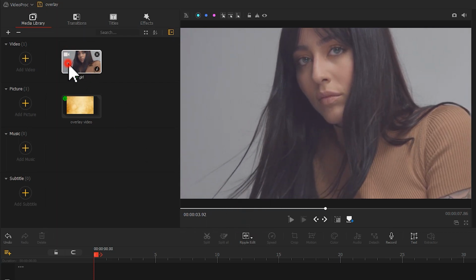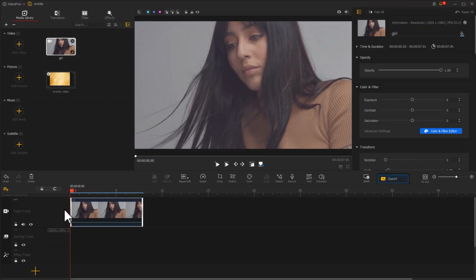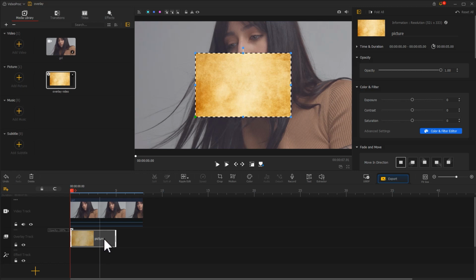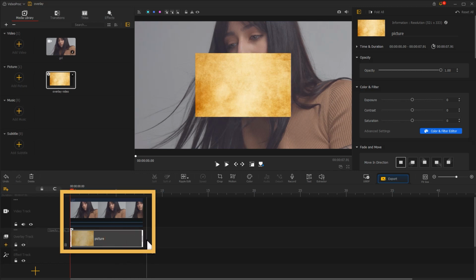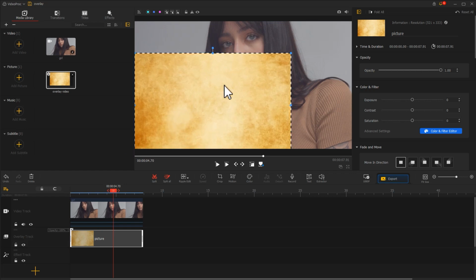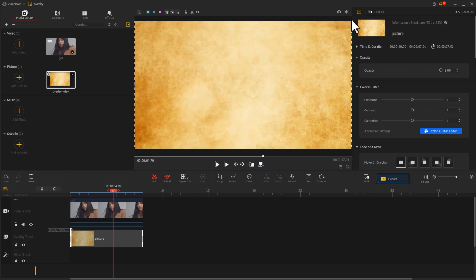Drag the video onto the video track. Add the picture to the overlay track. Drag the mouse to adjust the picture's duration to make sure it matches the video length. After that, select the picture on the overlay track. Double-click the preview window. Adjust its size to fit the entire screen.